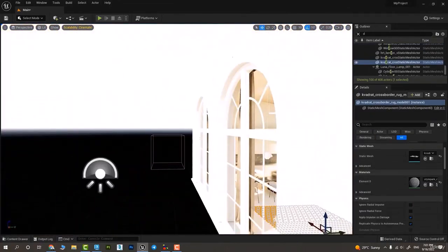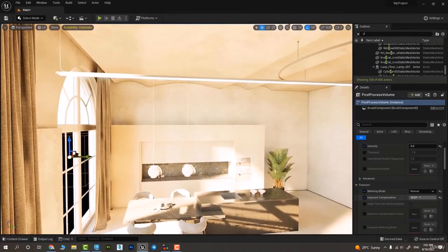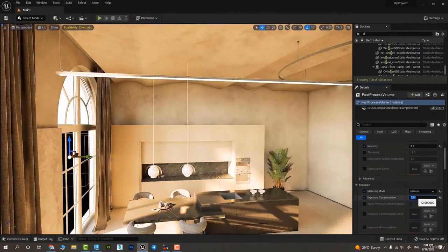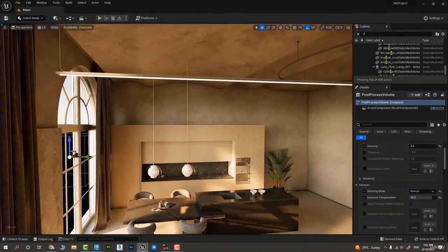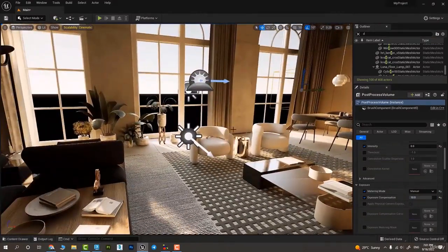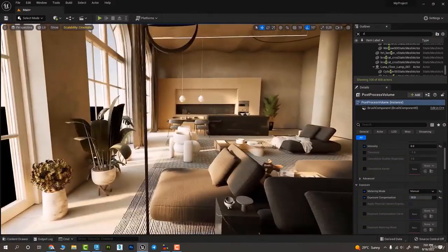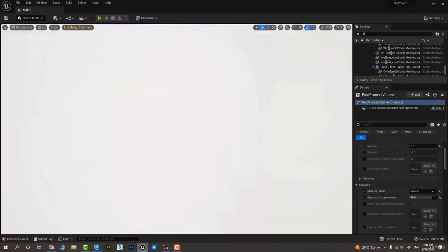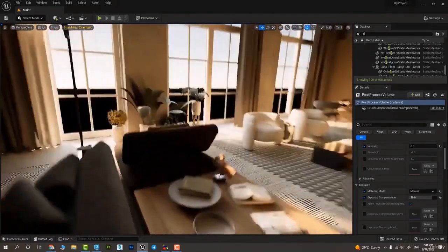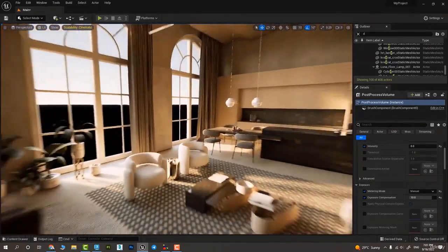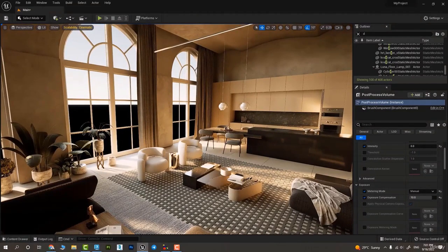So I think I need to decrease my exposure a little, so I select my post process and put the exposure on 12 or maybe 10. Okay, this is better. What's amazing about this is that with a few clicks and a few changes, we get this scene, we get this lighting, and it's just gorgeous. So this is the beauty of using this method.